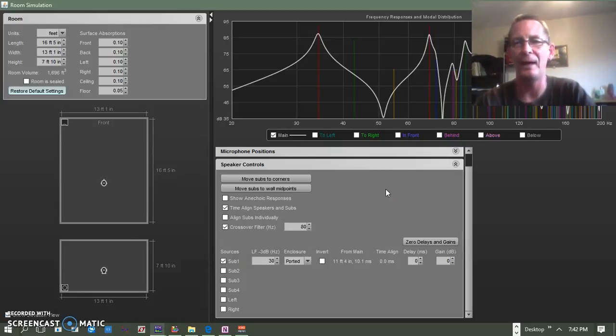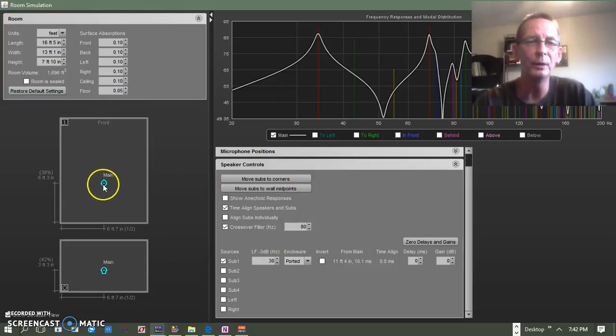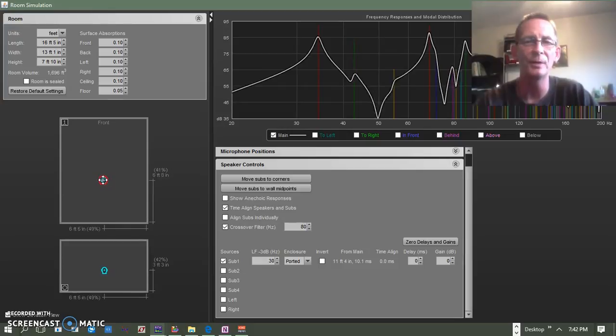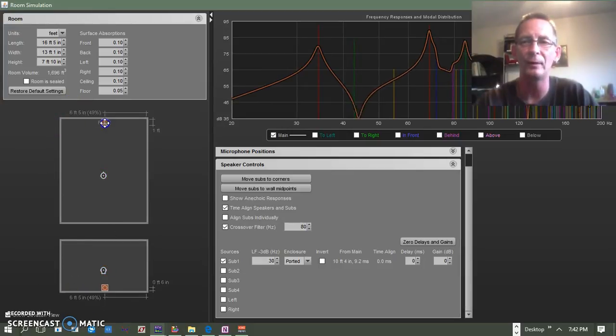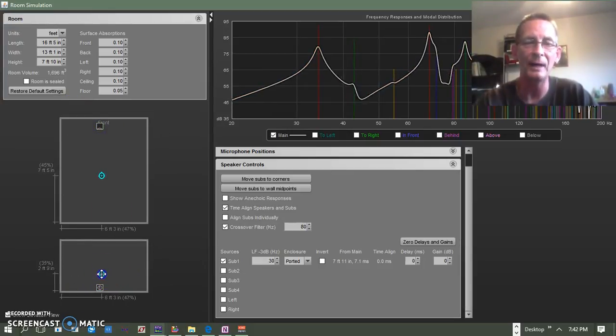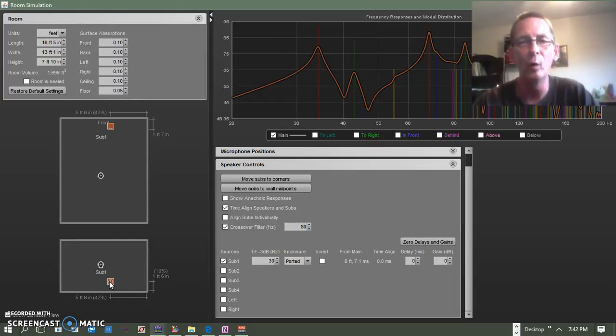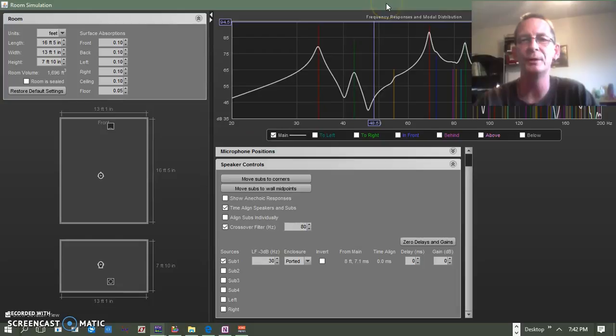Here's another part of that program, frequency responses and modal distribution, where you can move the guy around in the room and see what the different frequency responses are going to be. Move the speakers around to see how that's going to do. His height, how's his height going to do? Move the height of the speaker all over the place. All these tools can be really cool to help you simulate rooms and understand that.